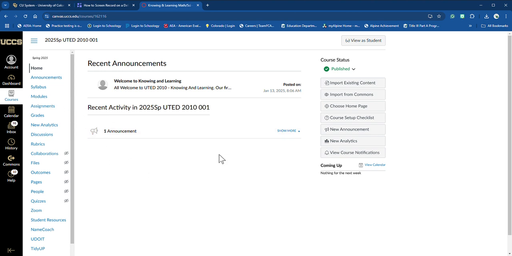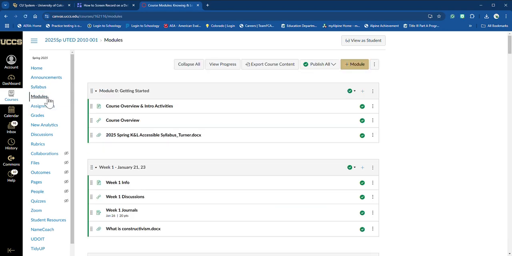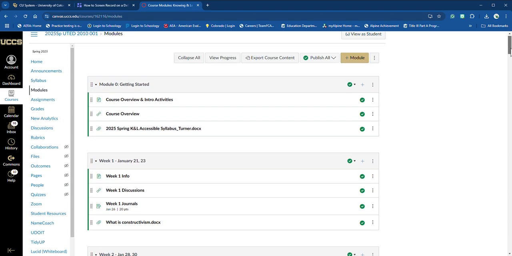So I'm already on the Canvas shell for UTED 2010, 2025, Section 1. Navigate to that, and then anytime you take a course with me, everything is on the Modules tab. Even the assignments will eventually all be embedded in the Modules tab, so it's a one-stop shop, one place to go to see everything. Immediately you see Module 0 with some suggested activities that you could be doing now: the syllabus, and access to this video.